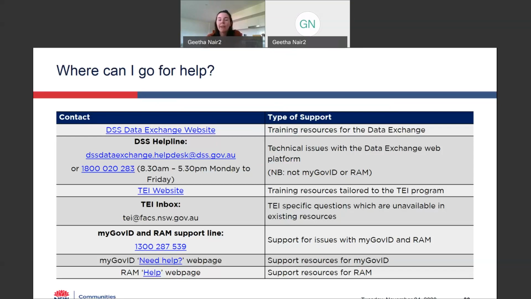When it comes to actually entering your community score into the web-based platform or recording that information for your bulk upload or your system-to-system transfer, that's when you should go to the DSS helpline. They can help you navigate the platform, or if you're having any technical difficulties using the platform.